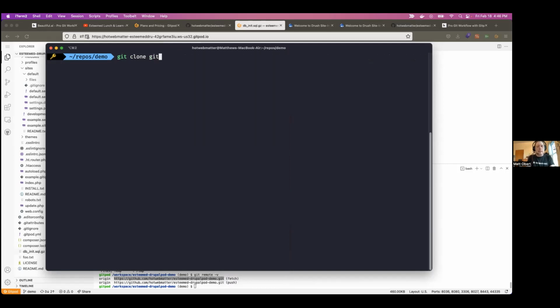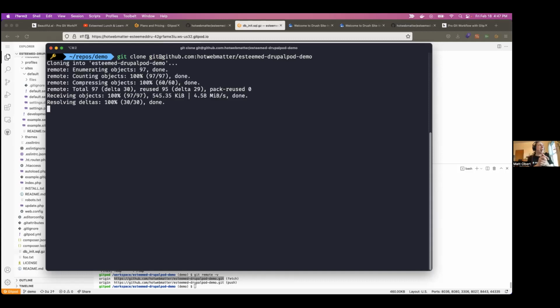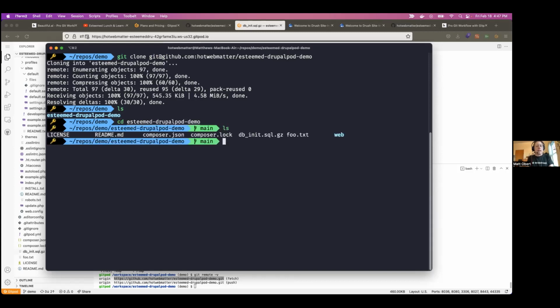It would be like this: git@github.com: then, I believe, hotwebmatter/esteemed-drupalpod-demo. Boy, let's see if I just did that correctly. Oh my gosh, I did. Wow, I typed it correctly without copying and pasting it. There's the Esteemed Drupalpod demo project. If I cd into there, then I should be able to, first of all, ddev start. Crazy.